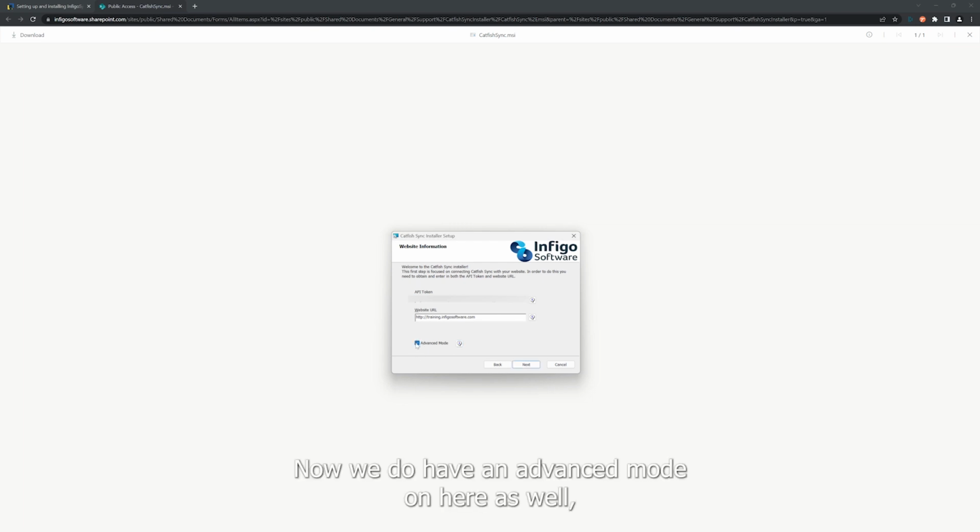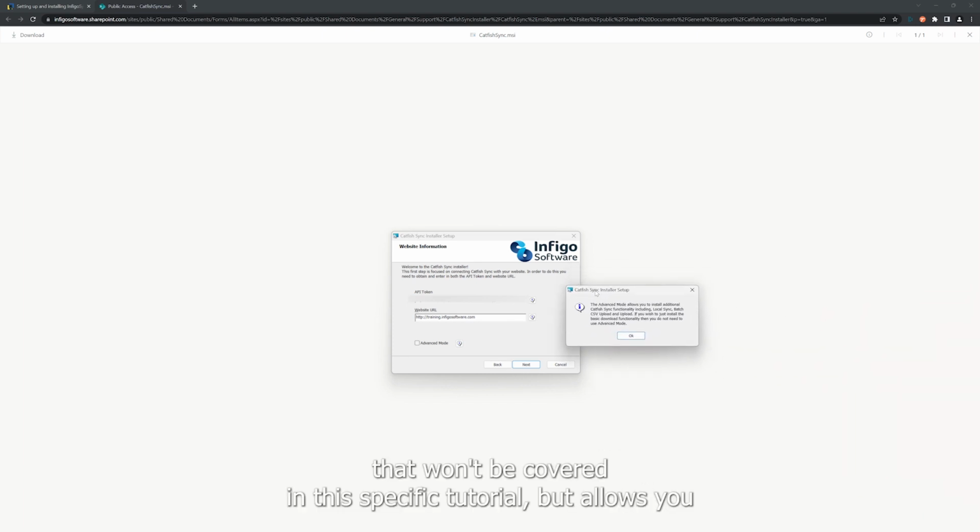Now we do have an advanced mode on here as well, which does allow you to install some additional functionality that won't be covered in this specific tutorial, but allows you to do things such as local sync, batch CSV upload, and general upload functionality.